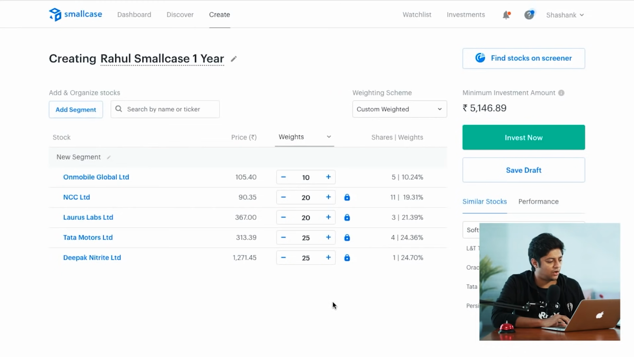So I'm very heavy on Deepak Nitrate and Tata Motors, slightly heavy on Lotus Labs and NCC, and finally my last bet, which is on mobile, which is like a make or break kind of a scenario. Okay. But I have some safe bets, which I know. Now the minimum amount is now 5,146.